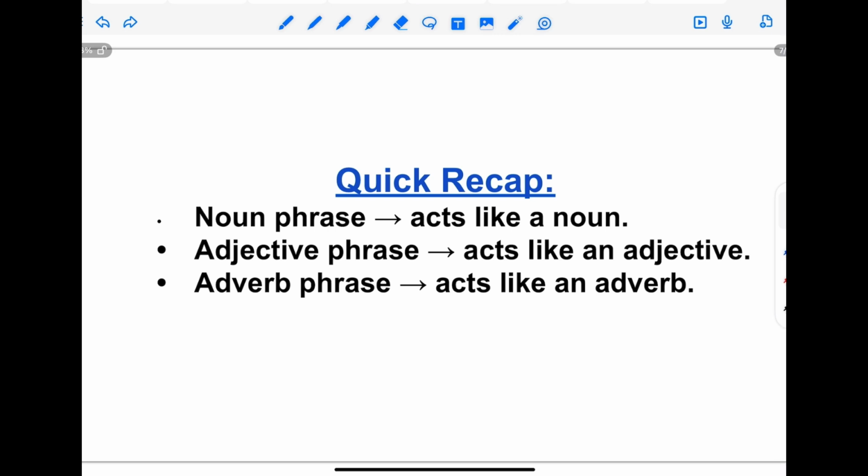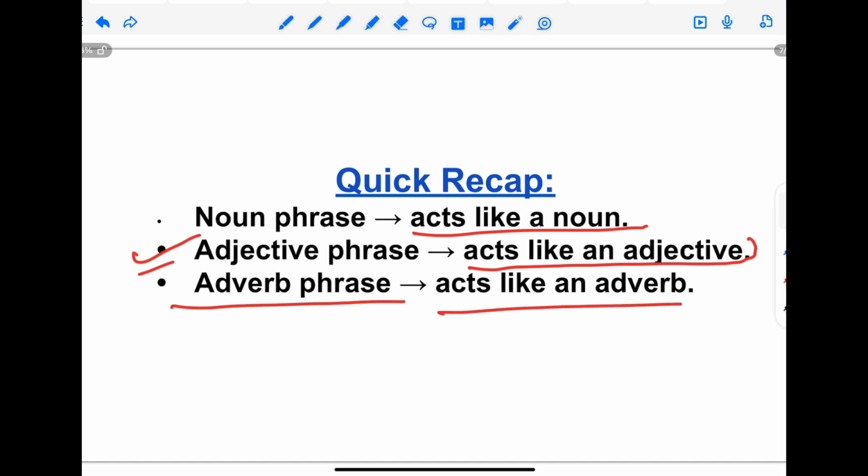A noun phrase will always act like a noun. An adjective phrase will always act like an adjective, and we know adjectives are describing words. An adverb phrase will always function like an adverb, and an adverb always qualifies a verb or an adjective.